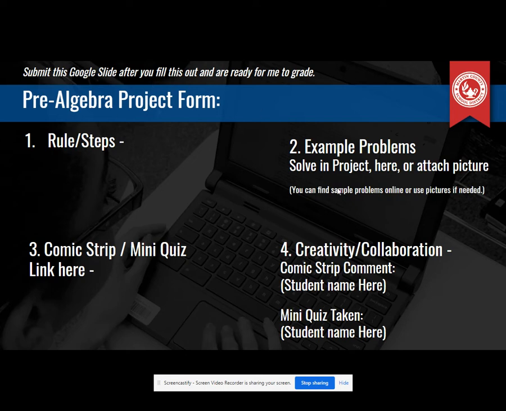So you will just submit this form with your rules or steps laid out for number 1 if you can't fit it in your comic strip. If you can, then you're good. If you can say the rules or steps in your test or mini quiz, sorry, then yes, you don't have to fill this out, okay? So submit this form to me, whether it's blank or with a link, so that I know to go in and grade it.